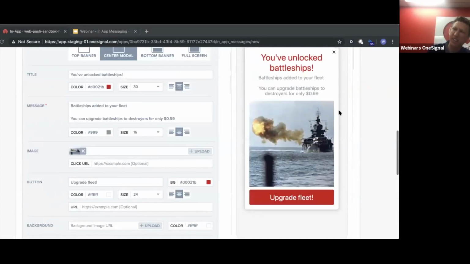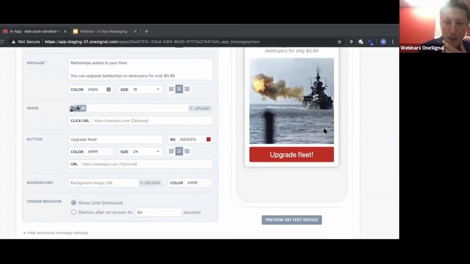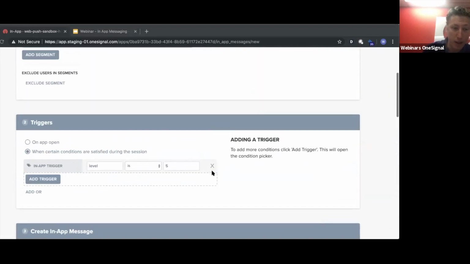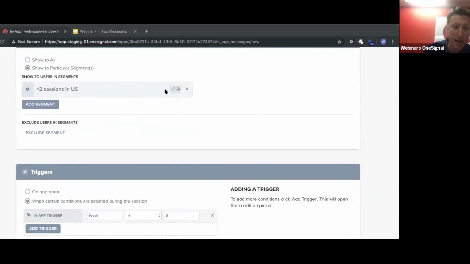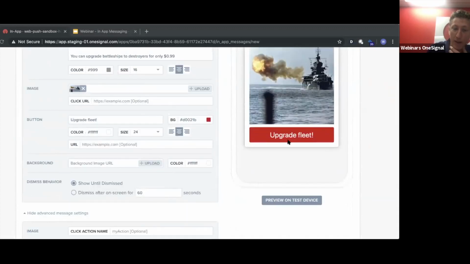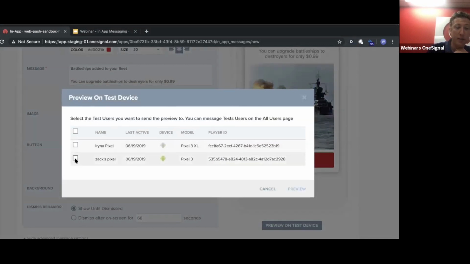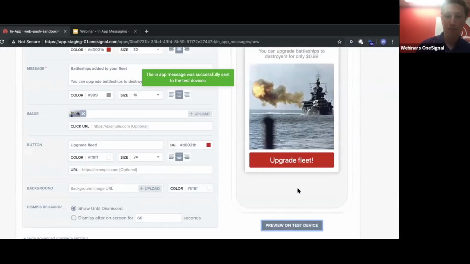So now I've got this thing that looks really nice here on the dashboard. A natural question though is, well, how do I preview it? I don't want to send it to all of my users right out of the gate. And so what we've built is a really easy way to preview this on your device. And I'll show you that right now. So I hit preview on device and I see all my test devices. My name's Zack and I have a Pixel. So I'm going to select Zack's Pixel and hit preview.